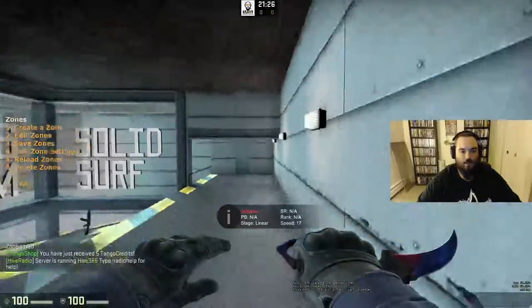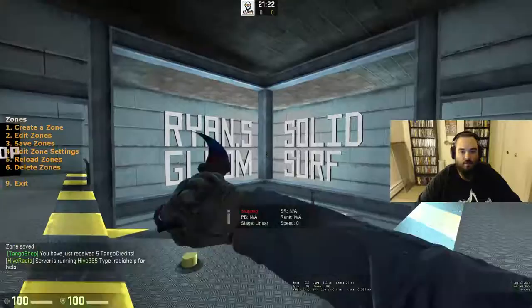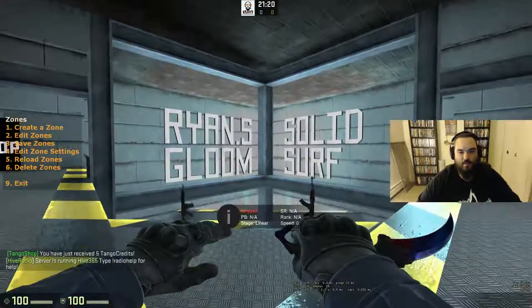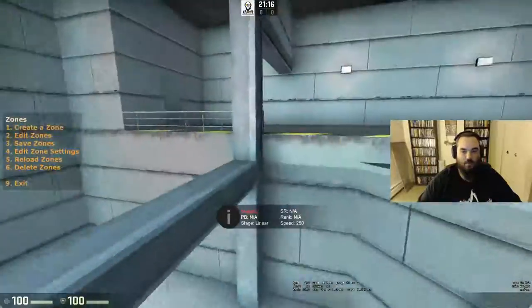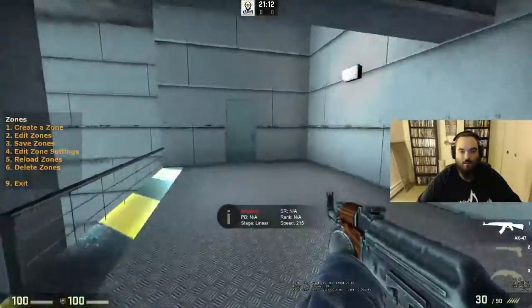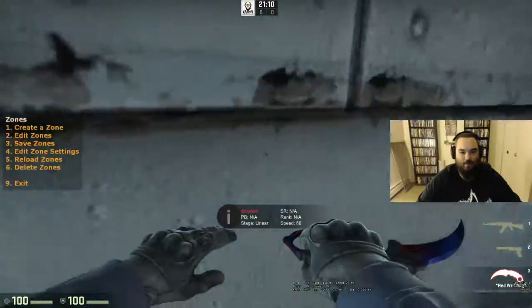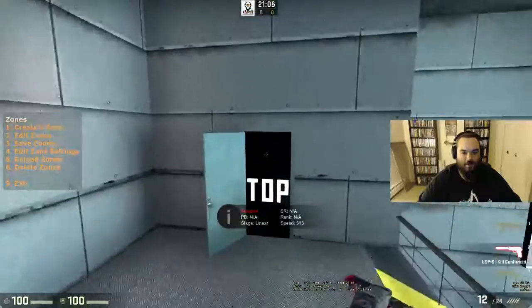Let's check to see where the end takes us. Yes, my old friend Solid Surf. Looks like it. Yep, this looks like a jail. He didn't remove the weapons. Now we have a sweet AK.